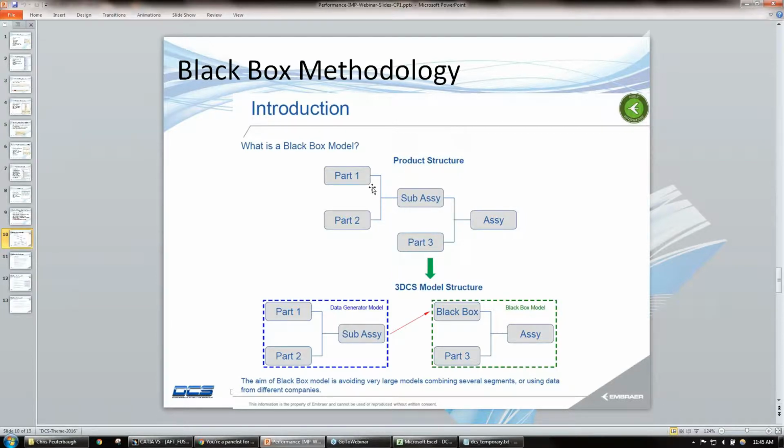So what we actually do, we're going to break this structure down into how we might structure this in a 3DCS model. So this sub-assembly, part 1, part 2, we are actually going to work on this model separately. Could be a separate person, a separate part of the company, someone else doing this model even. And what they can do is build this model and send it to you, and we consider that a black box. We have the black box in conjunction with another part or sub-assembly, creating one large assembly.